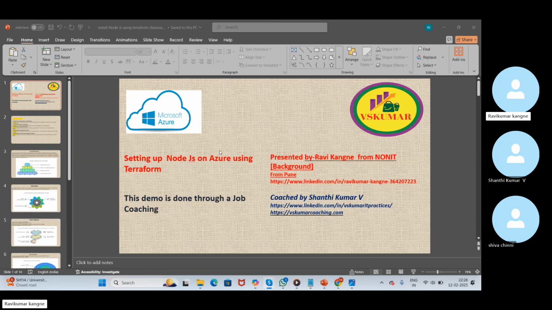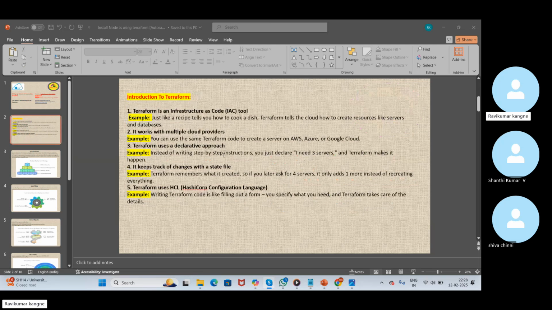So today I perform setting up Node.js on Azure using Terraform. First, to understand Terraform: what is the use of Terraform and what will Terraform do? First, Terraform is an infrastructure as code (IaC) tool. Example, it's just like a recipe that tells you how to cook a dish. Terraform tells the cloud how to create resources like servers and databases.